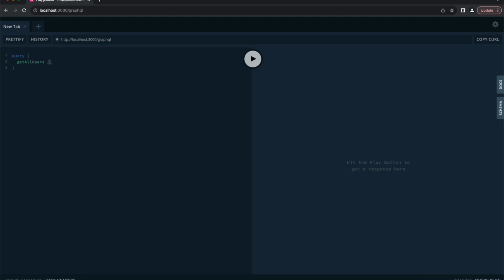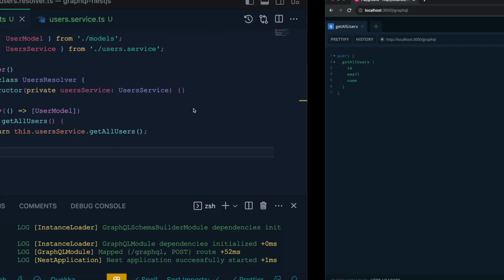Let's query our getAllUsers. If we hit fetch, we are able to see our id is fetched. If we include email, we'll be able to see email is included as well as the name property. So now our query is working perfectly.